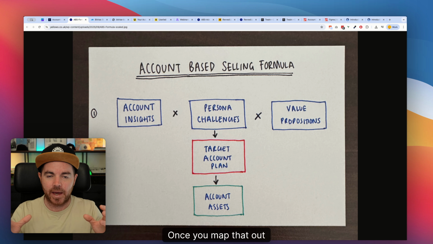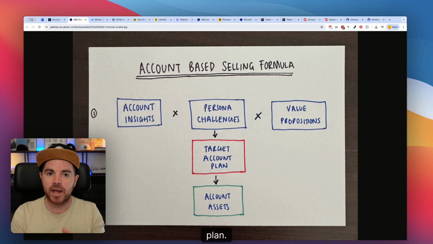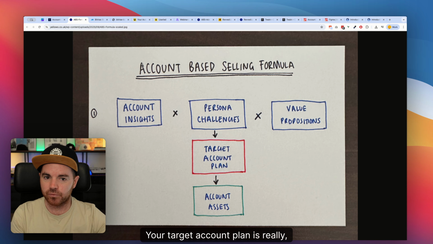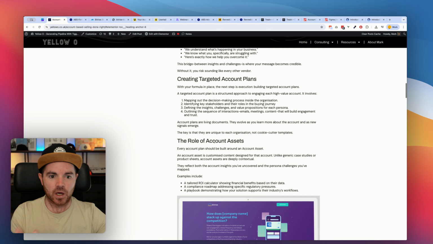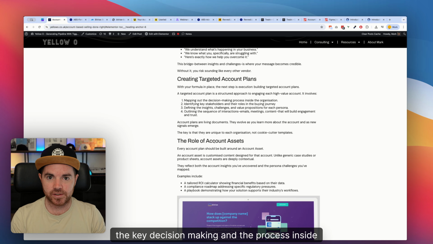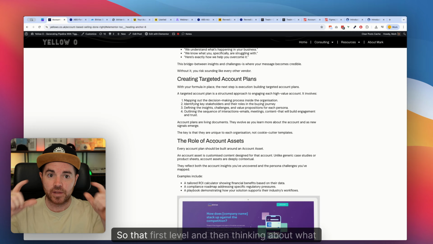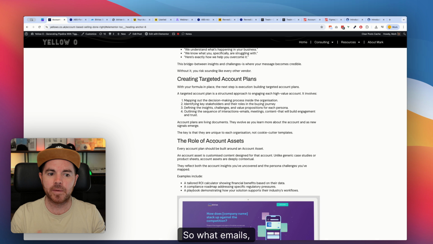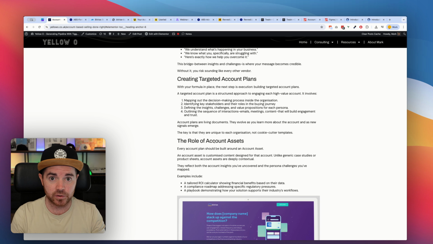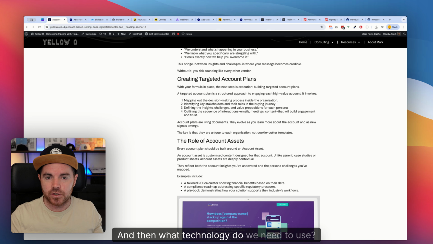Once you map that out, then you need to build out your target account plan. Your target account plan, if I scroll down to this here, really helps you think about the key decision making and the process inside that one org, the key stakeholders, and then the insights, challenges and value proposition. So that first level, and then thinking about what is the sequence of interaction. So what emails, what meetings, what content will we build? How will we get that content? How are we going to distribute that content in front of them? And then what technology do we need to use?